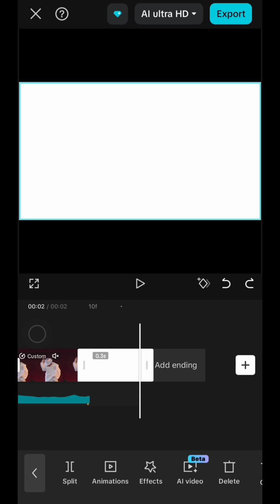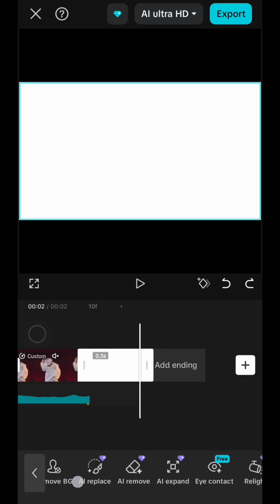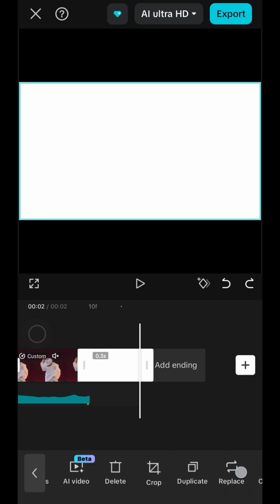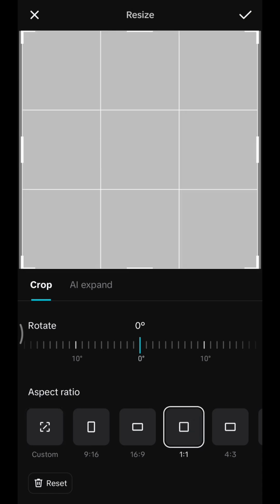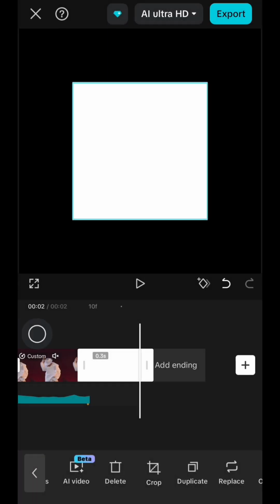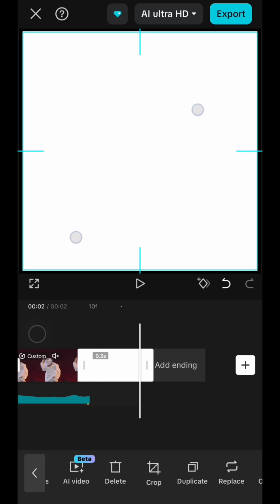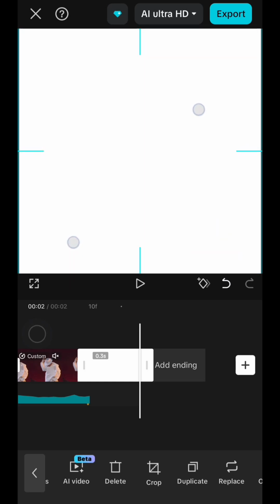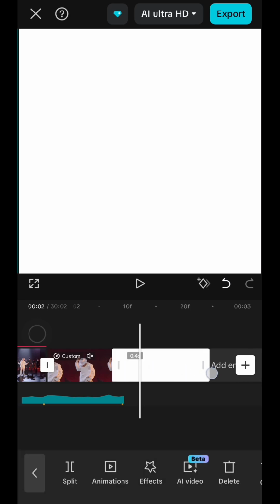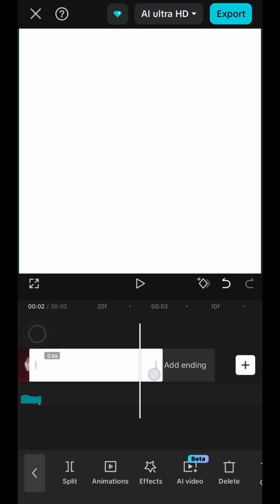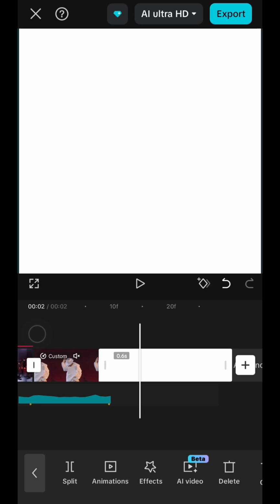And after that, just go to crop to match the white background size with your video ratio. In this tutorial, I use a square ratio, so I will make it a square like this. And then I will resize it until it fully covers the screen like this. And after that, just adjust the durations as you like. I will adjust mine like this.